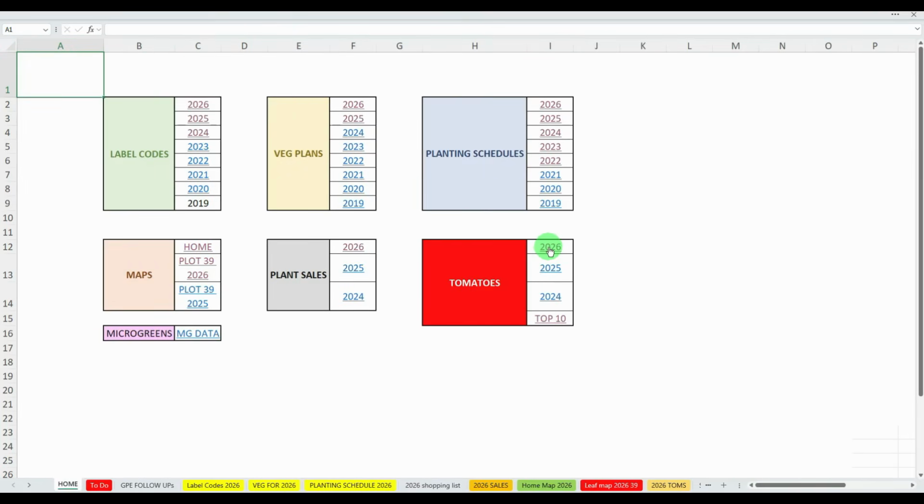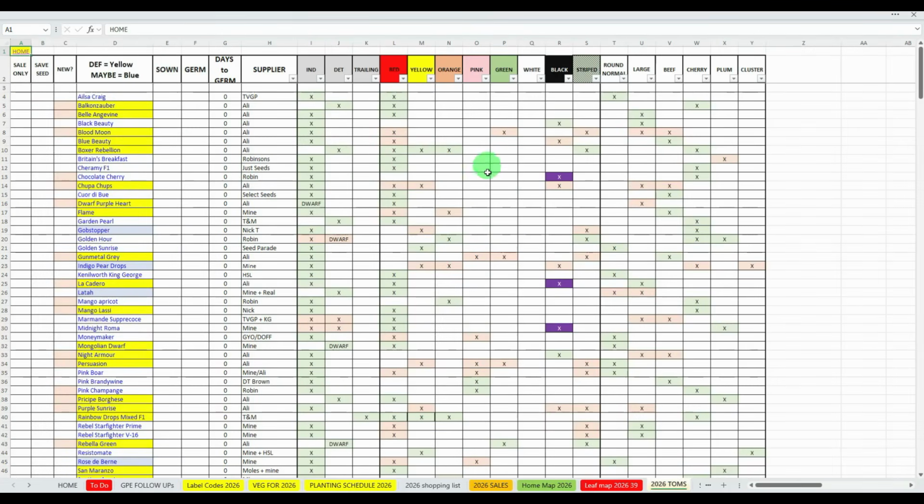Tomatoes. This is the one, tomatoes. For 2026, we've got all of these tomatoes. Loads and loads and loads of them. The varieties with a coloured cell down here are new to me this year, and I will be growing them. So definitely is highlighted with yellow. Blue cells, maybe, we'll see. And once again, there's loads of filters. There's a supplier, and we got a few Alice and Robin, Just Seeds. We got Nick T. Loads and loads. Thank you very much, guys.